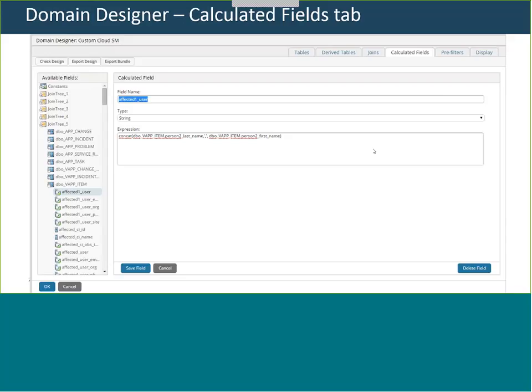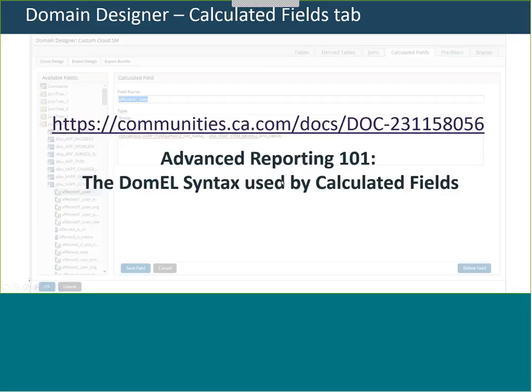So for the calculated fields, you will use the Domel syntax. It is a Jaspersoft syntax. And you can also use some of the SQL functions, not all of them, but you can use some SQL functions. And you can find detailed information on what you can and you cannot do on another document I have created yesterday based on information I got from Jasper. And this is in the community as well. You can just go there and get these details.